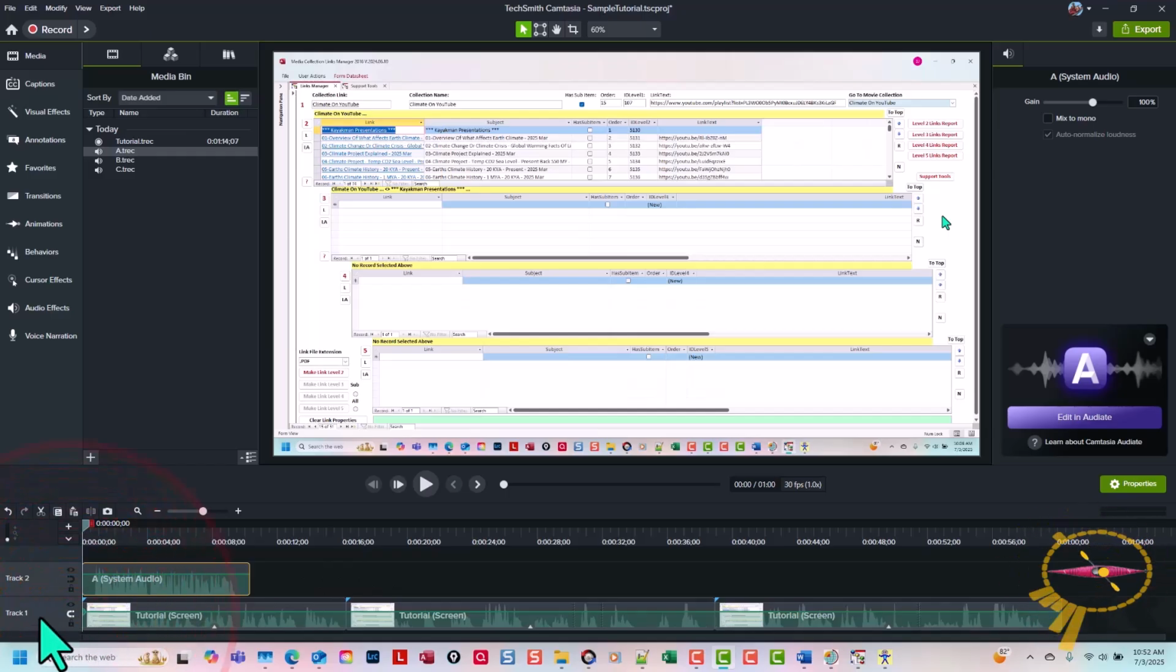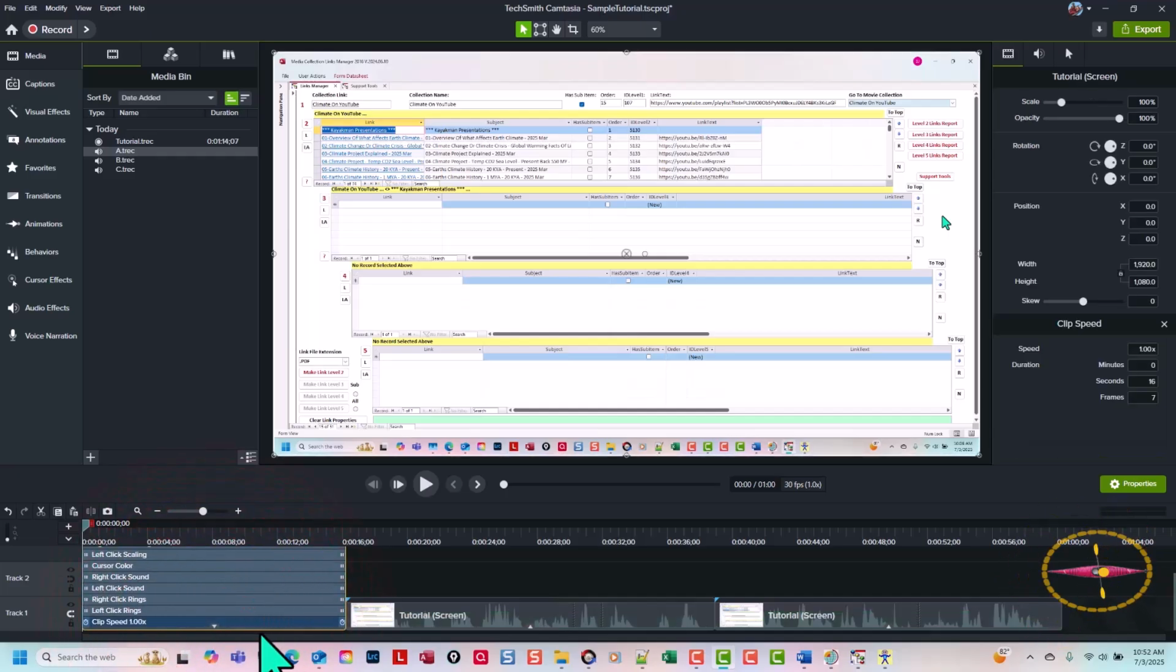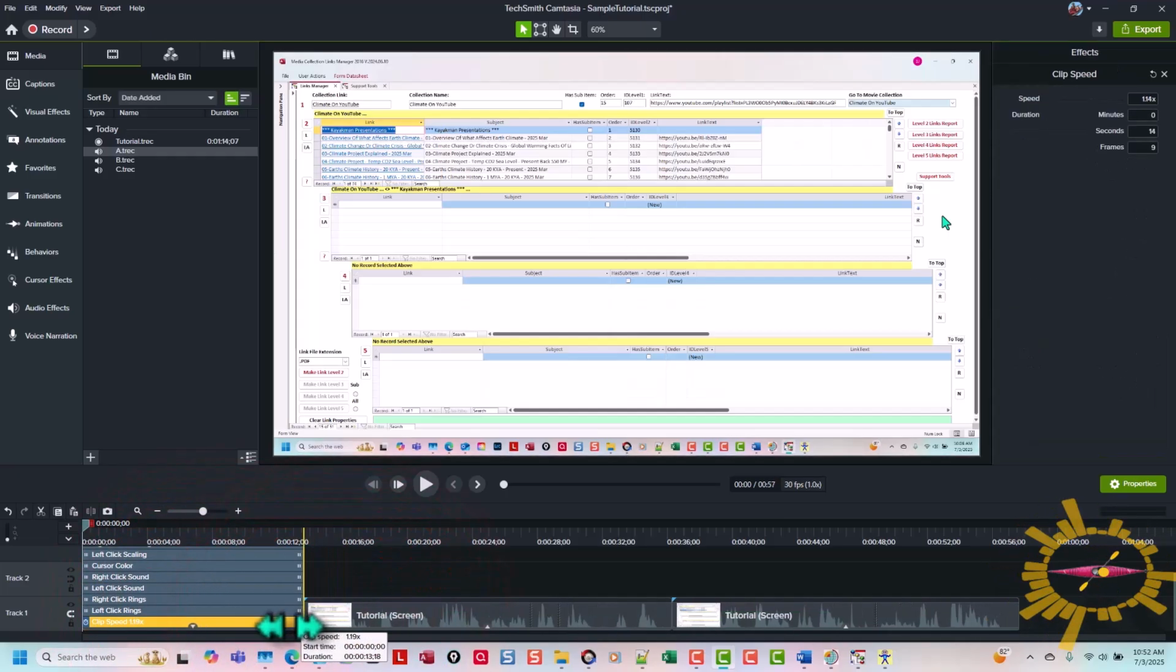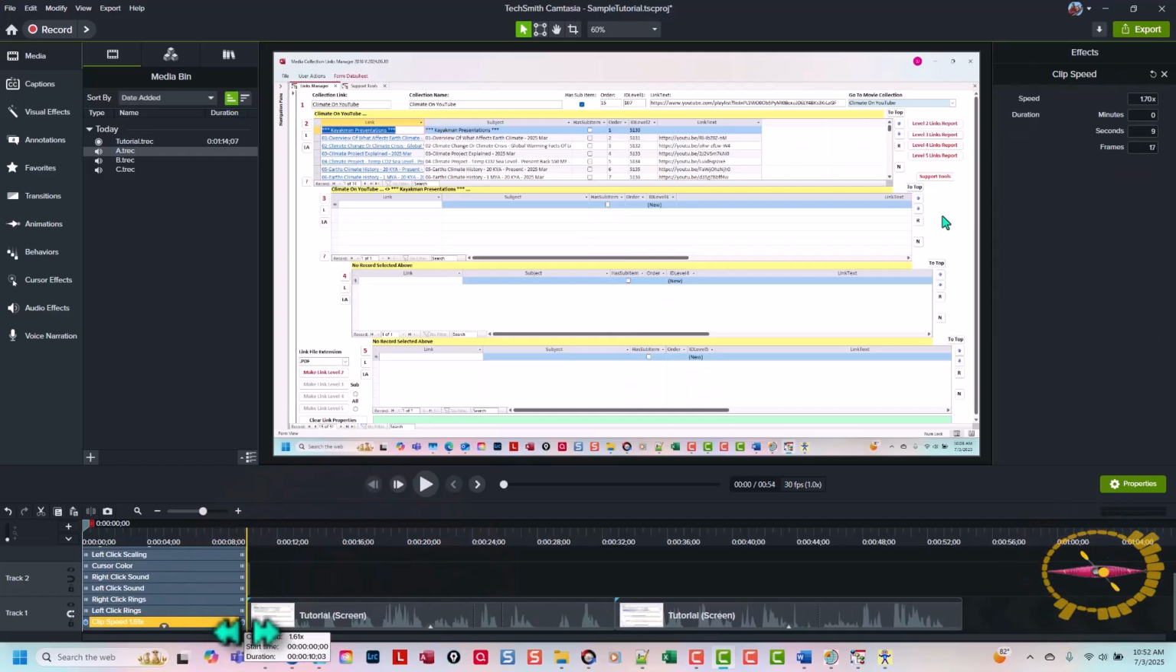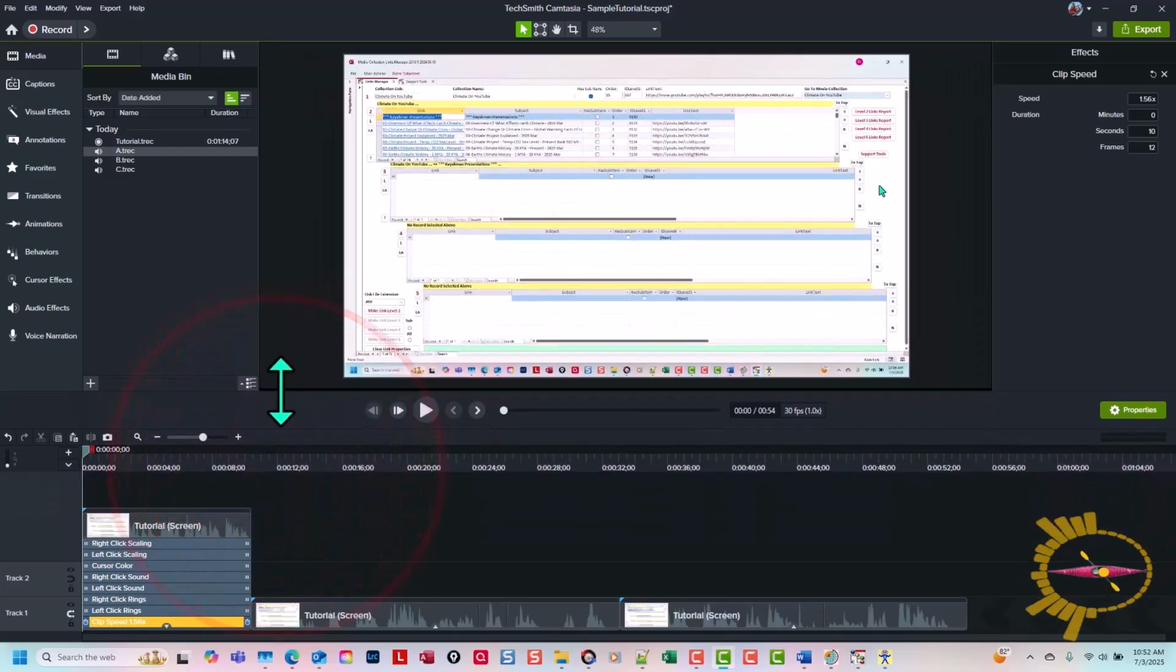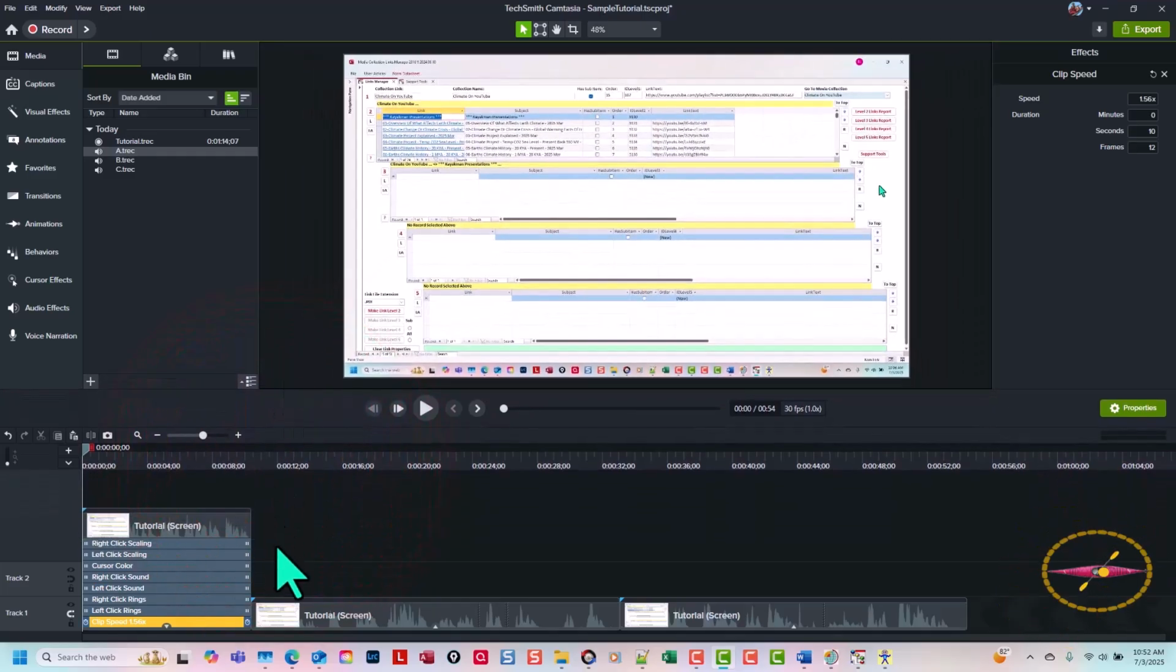I'm going to next turn on the magnetic track here. That'll help me keep the rest of these guys pulled down. Because what I'm going to do is open up the tray here and drag down the clip speed until I match where the audio ends. And to make it easier, let's pull this up a little bit.